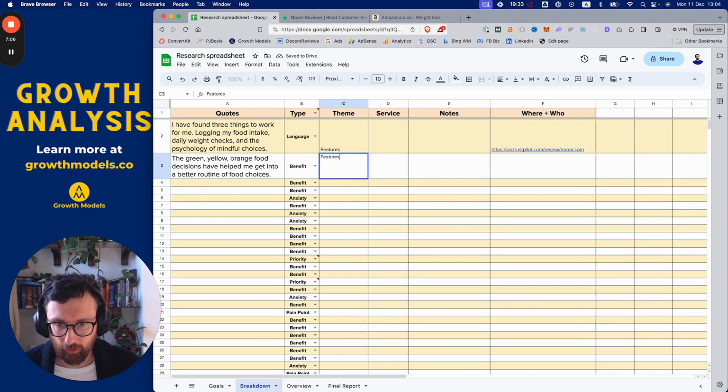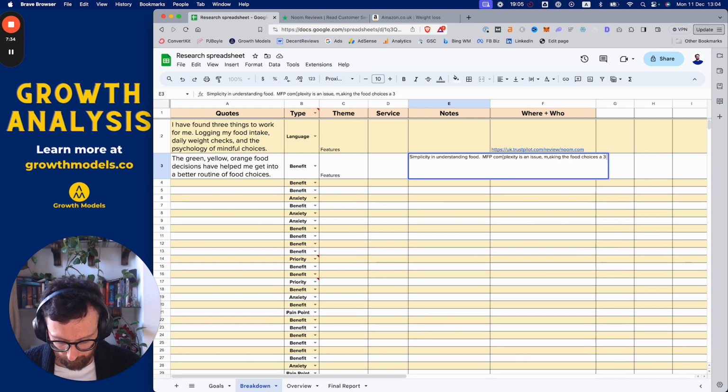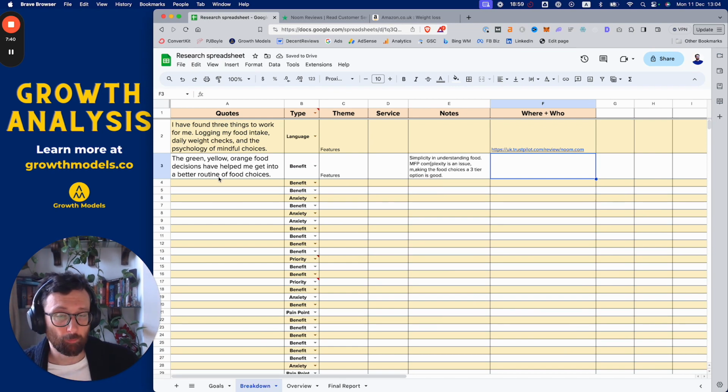And this is a features. And I would put in the notes here, because I know things like, what was it, MyFitnessPal back in the day, where you could log all your food and it gave you all of this information, but it was hard to find the right one. You put eggs in and it'd be like, how many eggs? What kind of eggs? All of this. MyFitnessPal, complexity is an issue. Making the food choices a 3-tier option is good. And that basically, you can pull messaging from this, which would be the simplest way, how to simply do it. Log your food in seconds if you have a similar feature.